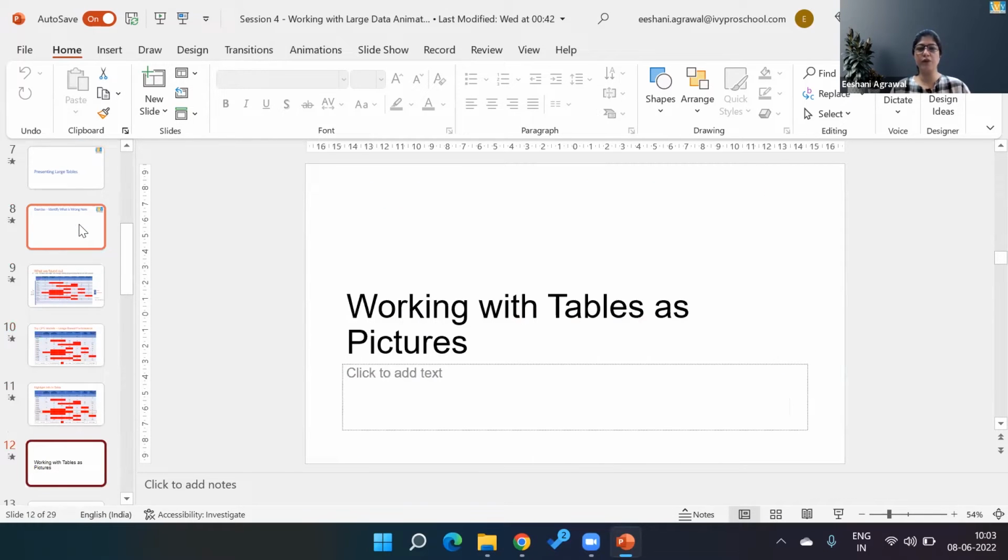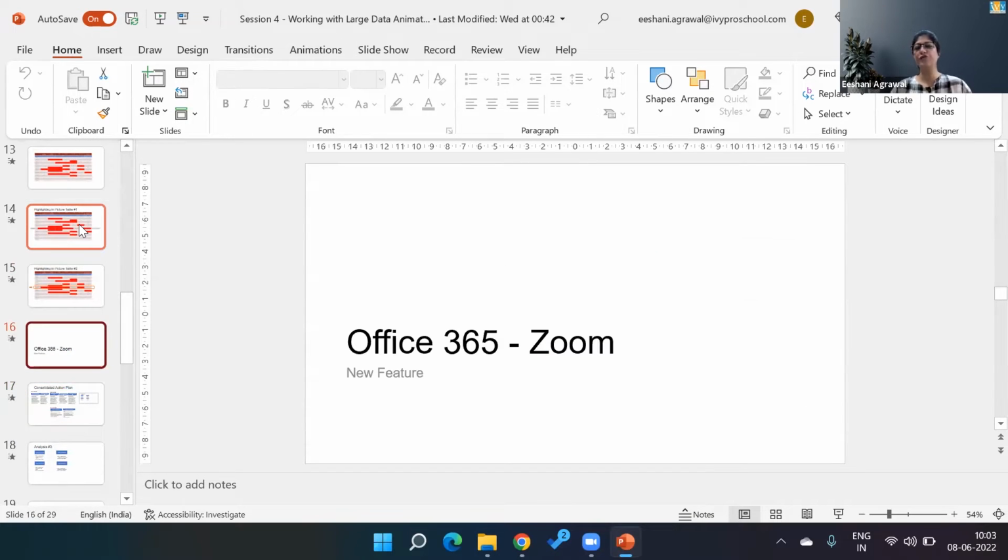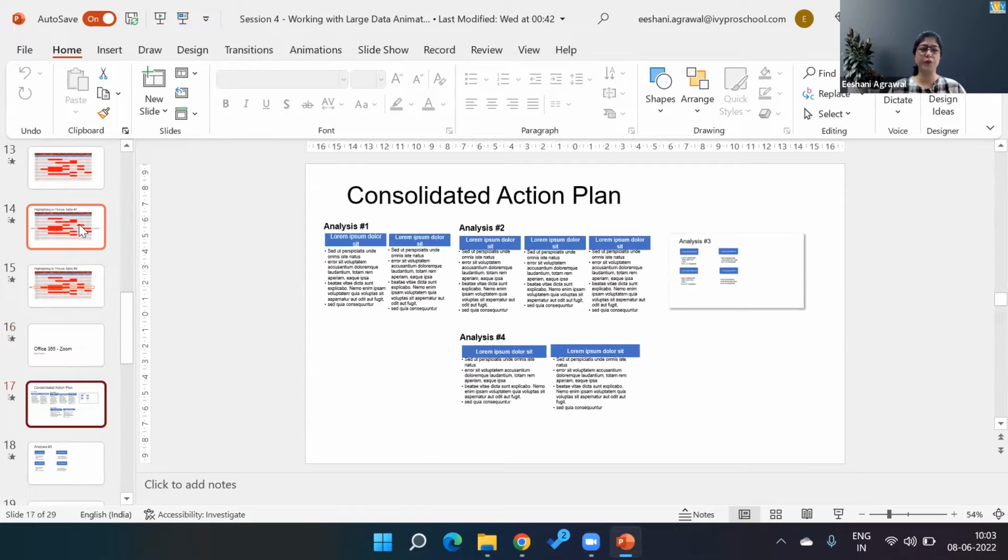Then we will move on to working with tables as pictures. If you're putting a table as a picture, or if you want to highlight something in a picture, what are the techniques we can use? Then there's a new feature in Office 365 called Zoom. Probably not useful when you are converting your PowerPoint presentations into a PDF, but a very interesting feature, especially when you're presenting. So we'll work on that.